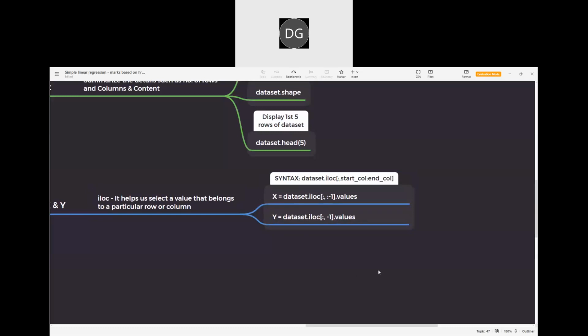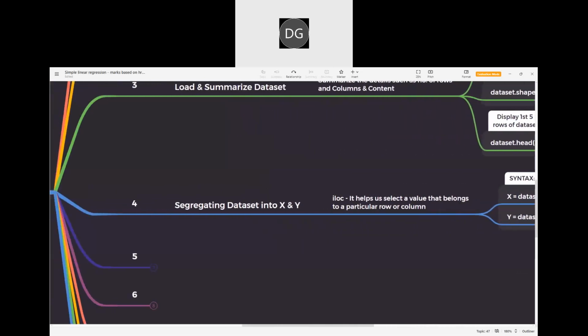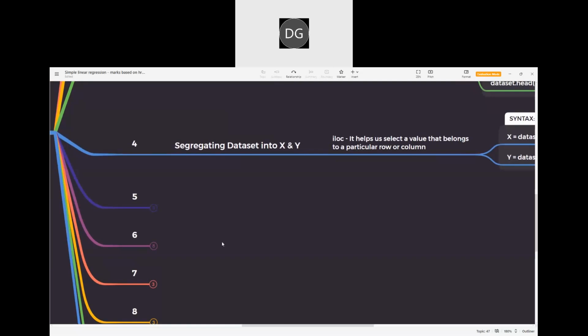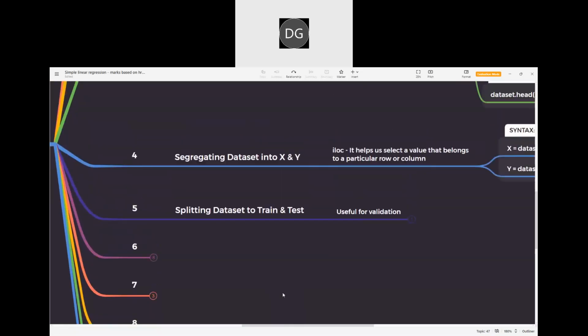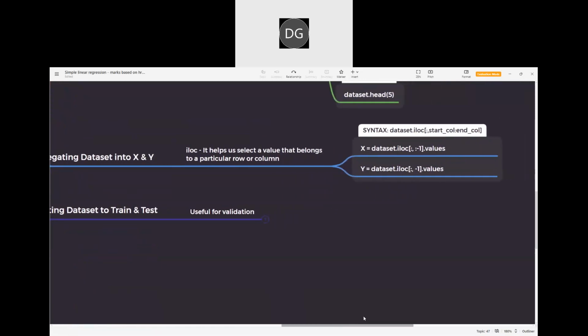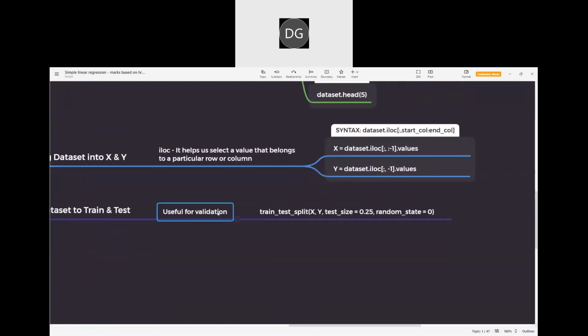Then in the next step, the fifth step, what I'm going to do is split the dataset into train and test. Yesterday we have seen, right, we will be splitting the data into two halves. One is for training purpose and another one is for testing purpose. For training, we will be taking 80, or 75, or 70 also we can take. The remaining 20 or 25 percent we will keep for validation purpose.